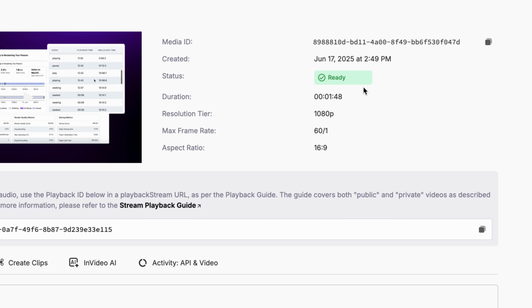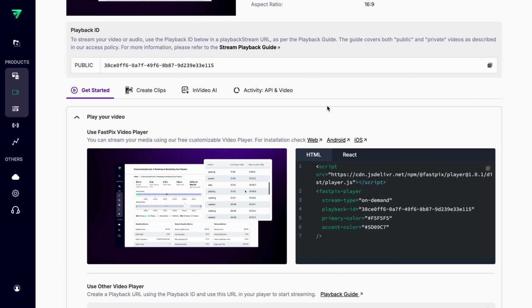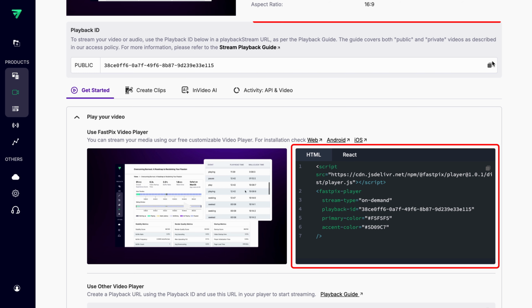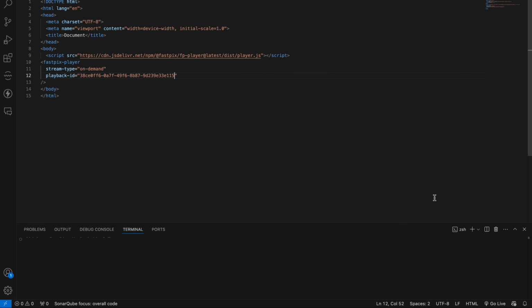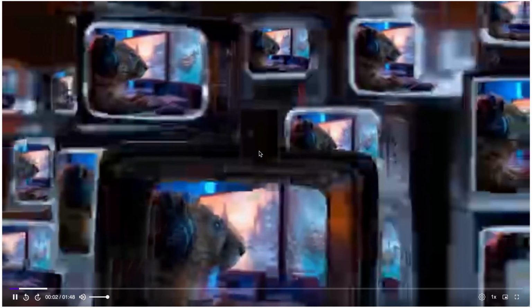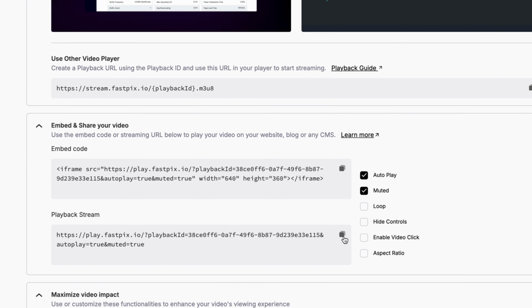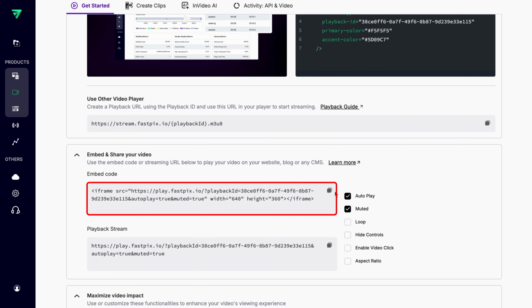Next up, let's play your videos. To do so, you can use your own video player or FastPix free customizable player, which is what we'll do here. Grab the code shown here and playback ID found here. Place the playback ID here and voila, your video is playing. You can also use playback stream here directly in your browser and the video plays. You can also embed the video using the code here.